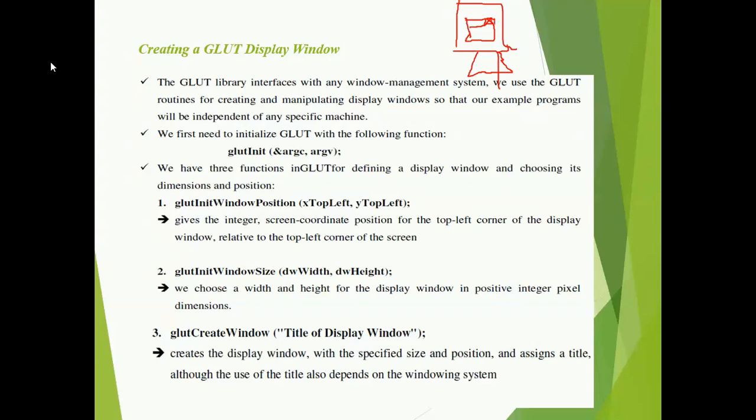Okay, so how do we initiate the display window that has to be displayed within the monitor screen? We need to initialize GLUT with the following function, that is glutInit(argc, argv).